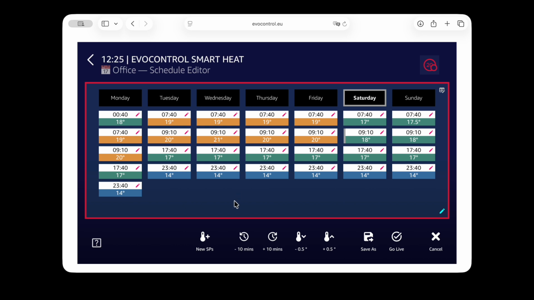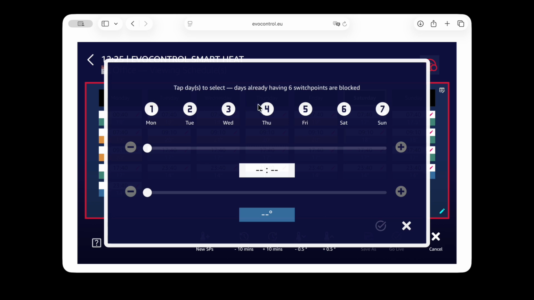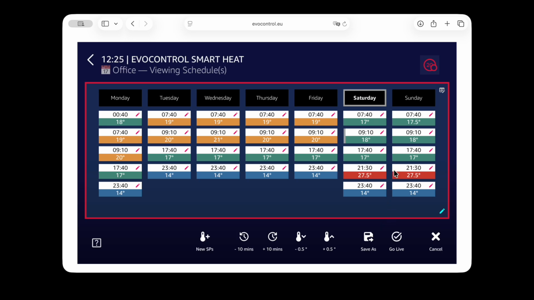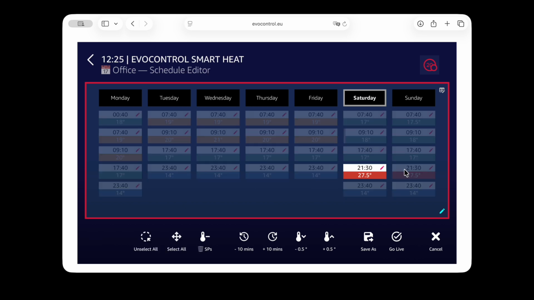With regard to new switch points, I have the option here to address multiple days simultaneously. So let's say on weekends, I want to add a switch point at 21:30, and let's make it stand out by making it hot, 27.5 degrees. Boom, there we go, it's there. And if I decided, oh, I didn't want that to be 27.5, I wanted it to be 27, I can just edit it.